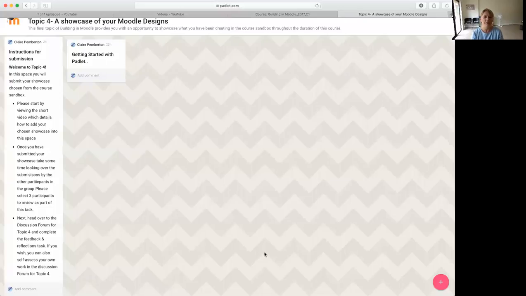The first thing that you'll need to do is read through all the instructions that are made available in the book chapter for topic 4 and follow the link into the Padlet space. So once here, you'll notice first of all that I've included some instructions for submission on the left-hand side. This is a summary or an overview of what you need to do when you get into the Padlet space, and you can recheck and go back into the book chapter for topic 4 if you want to read more information about this activity. But the instructions there are fairly self-explanatory.